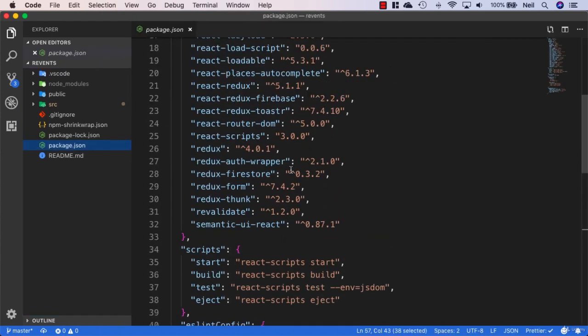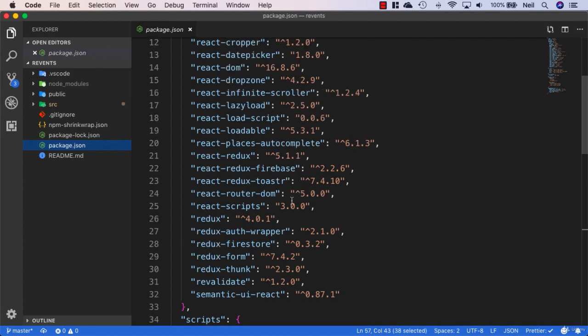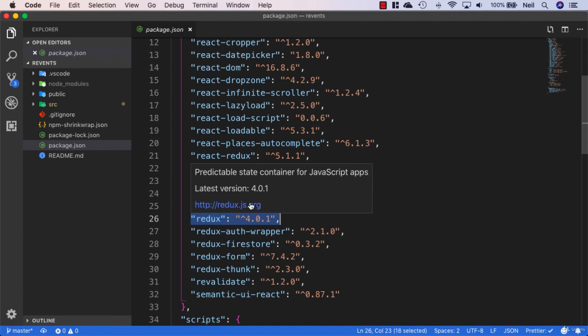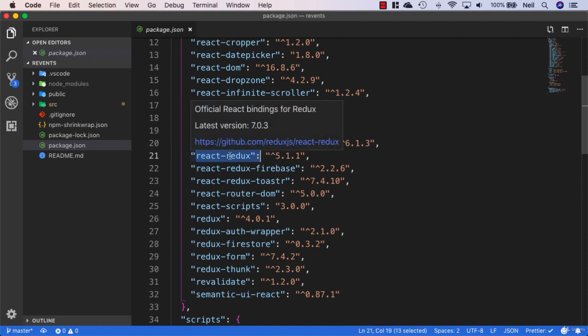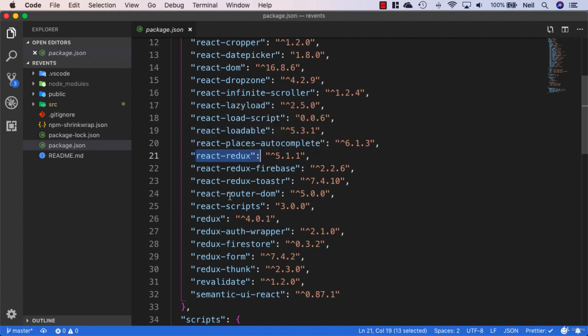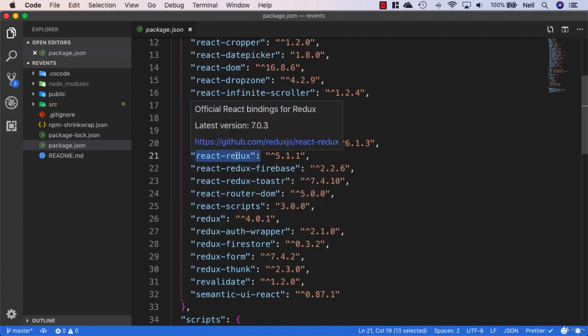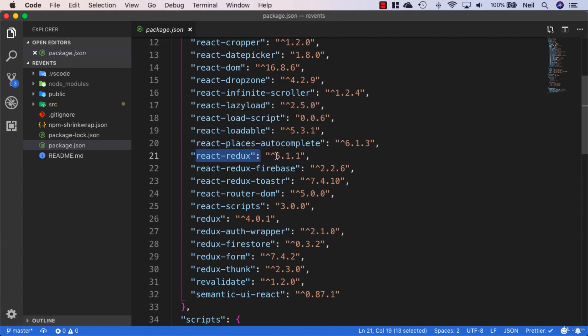First of all, we're using Redux, of course, and the latest version at the time of recording is 4.0.1. Now we're also using React Redux, and this provides us with the ability to connect our application to our Redux store. This provides our bindings that we need. Now there's a version warning here, and the one that I've got is 5.1.1, which is the latest version in the 5 branch of React Redux.